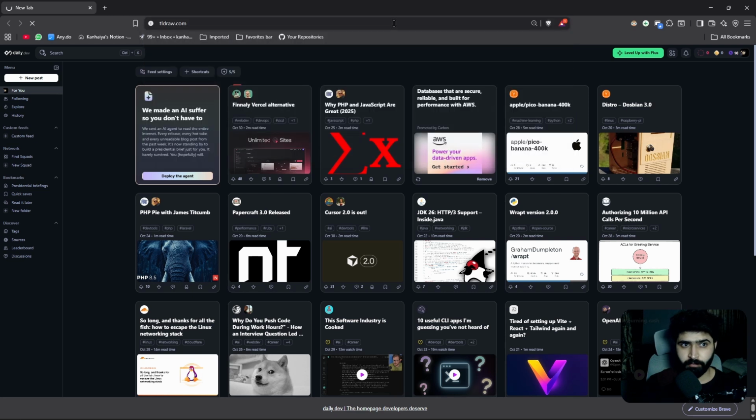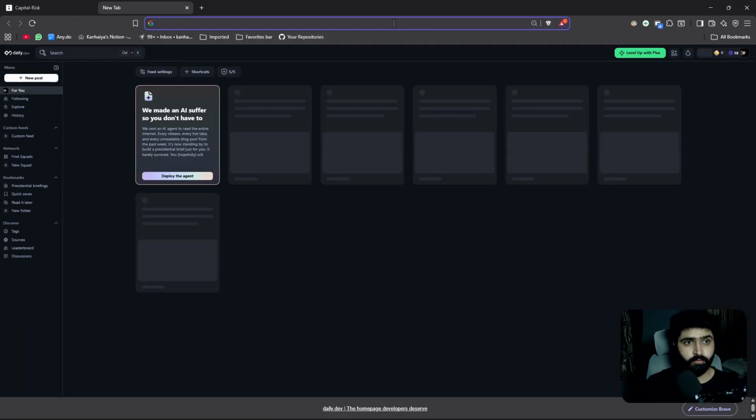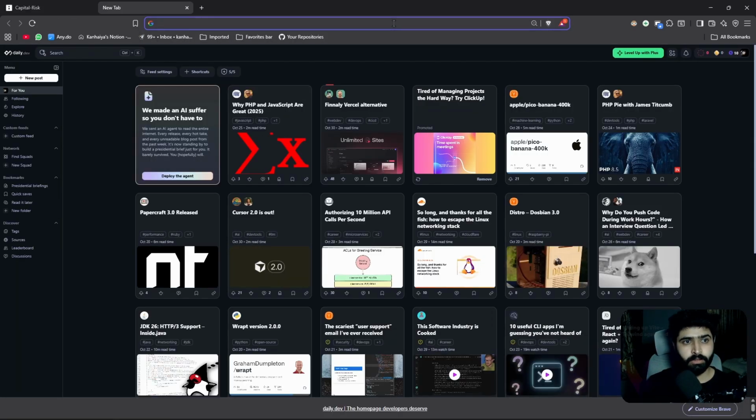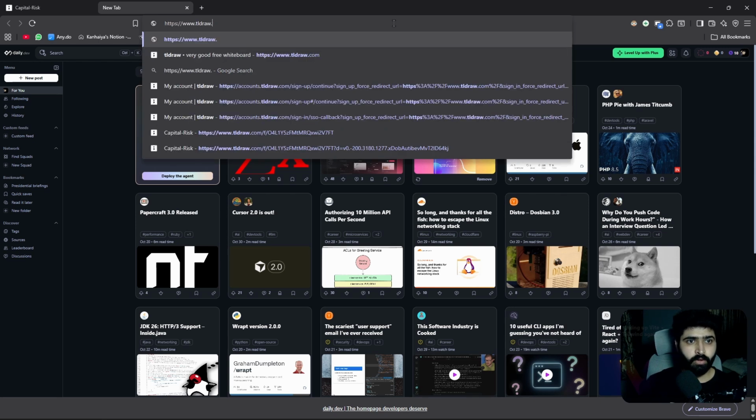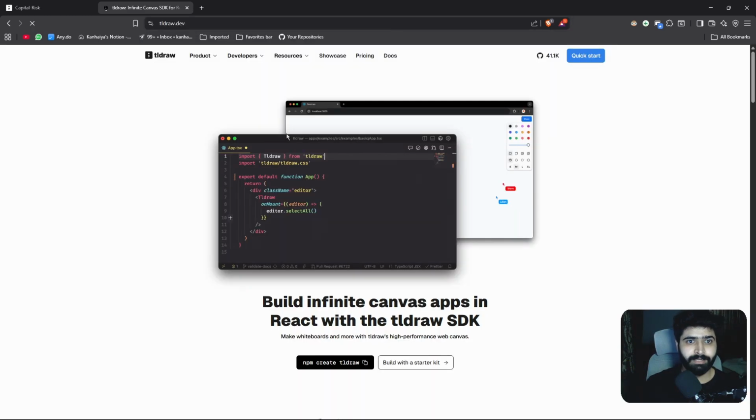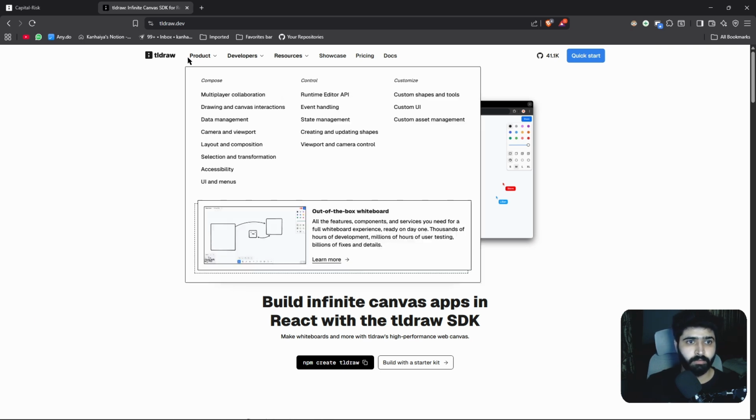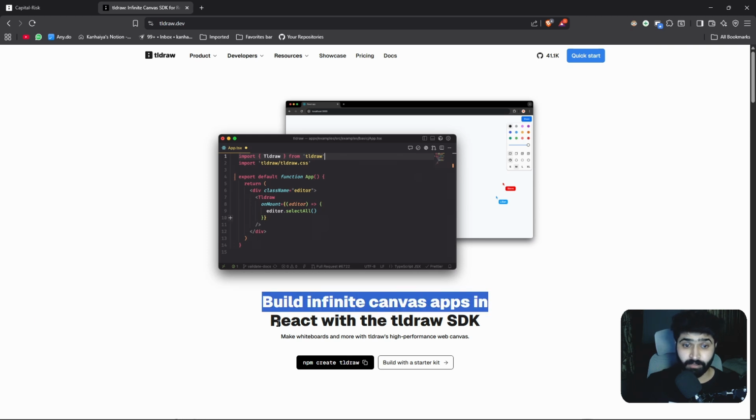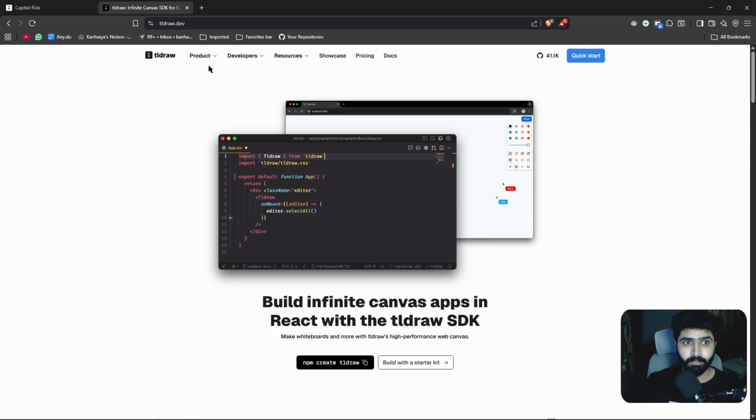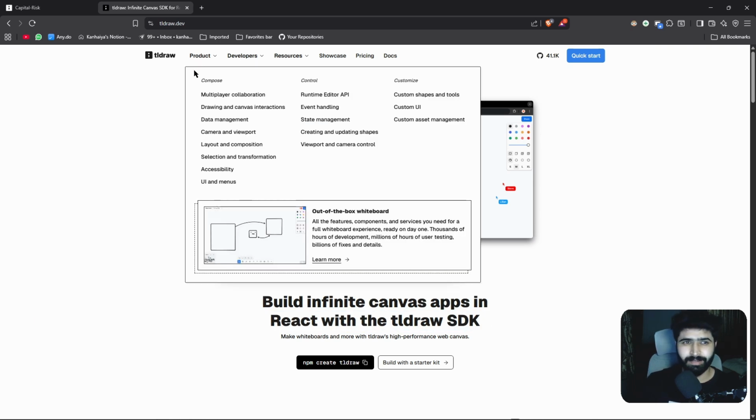tldraw.com is your whiteboard, and if you move to tldraw.dev, you will be redirected to their actual website, where they say: build an infinite canvas app in React with the tldraw SDK.